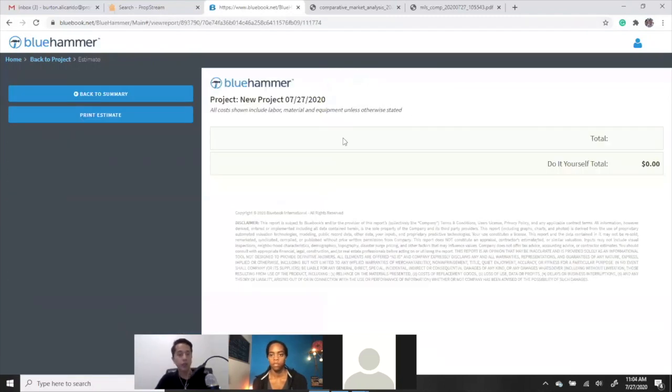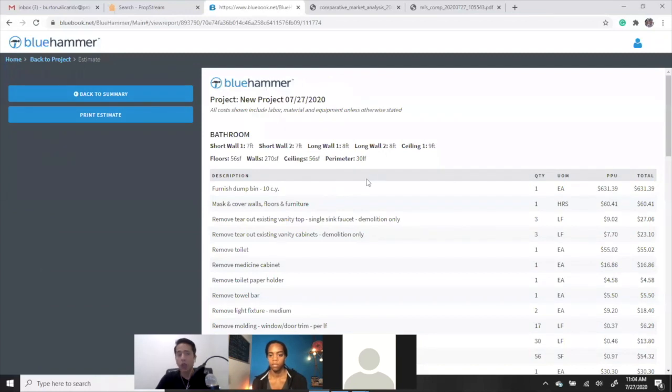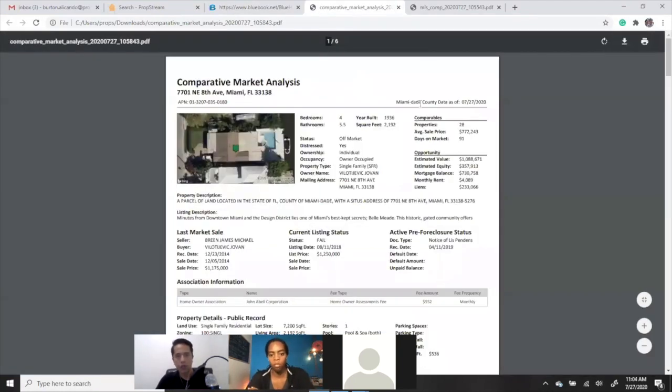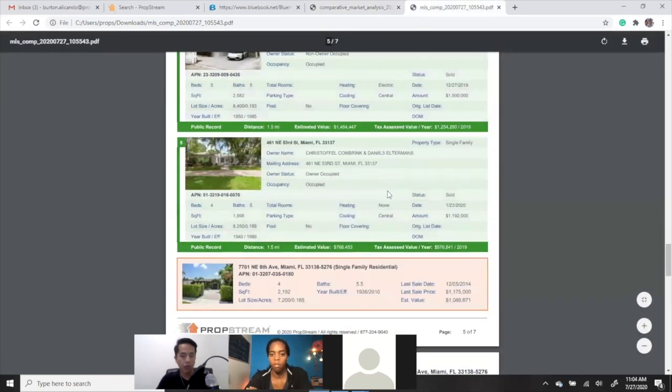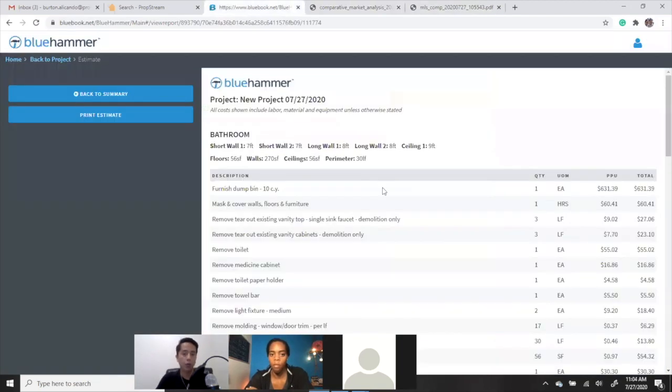The idea is with Propstream, you have a lot. Not just to analyze the property and see the level of motivation, but you can print the details, you can run comps using MLS and public records, get photos, and have the rehab report. So that way, when you're speaking to your buyers, it's all there.